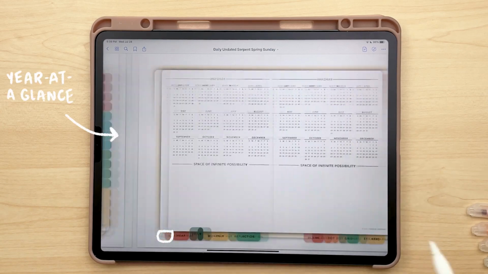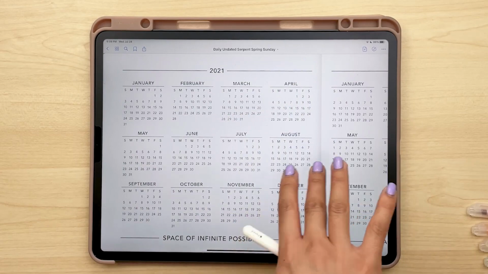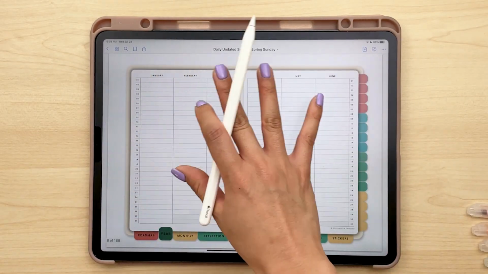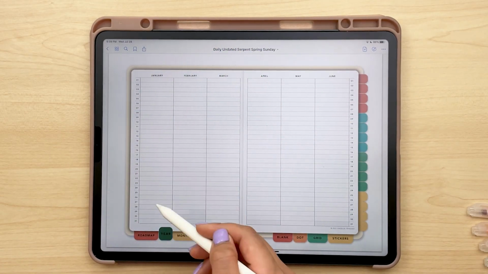This next tab here will take you to a year at a glance. This will show you, 2021, 2022 over here, and then the next page actually has that abbreviated version of your year, so you have one slot for each day of the year here.